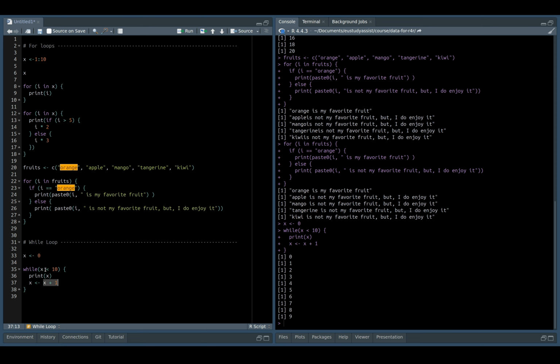Then now we have 1 here. 1 is less than 10. True. Then we print 1. Here, x plus 1 is where the update is being done, and it keeps updating it. As long as this condition is true, it keeps running.